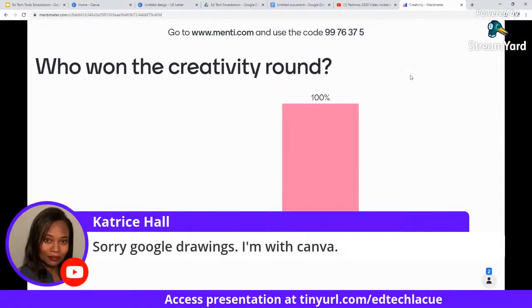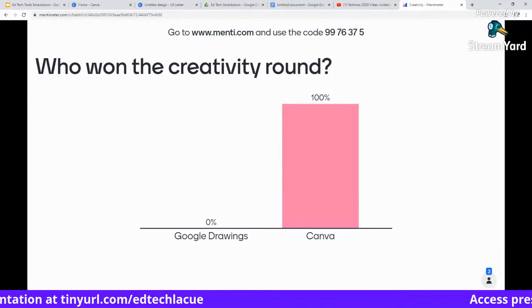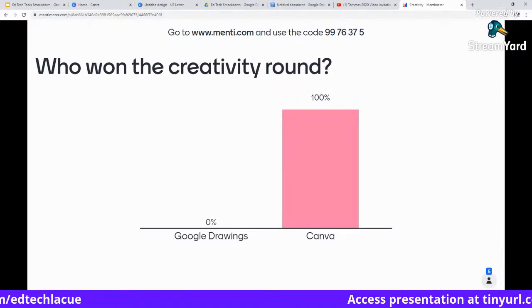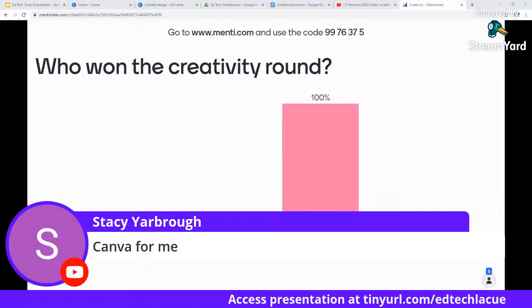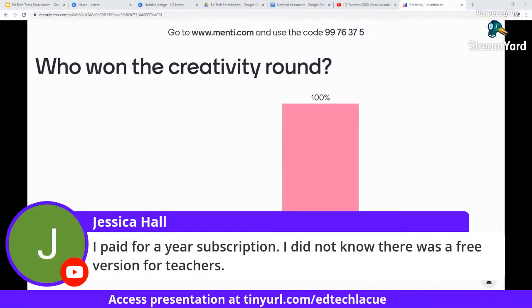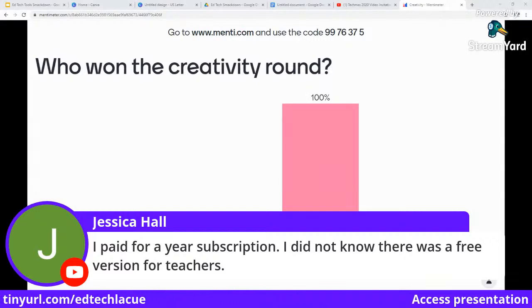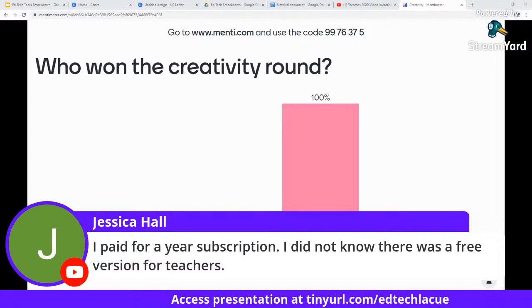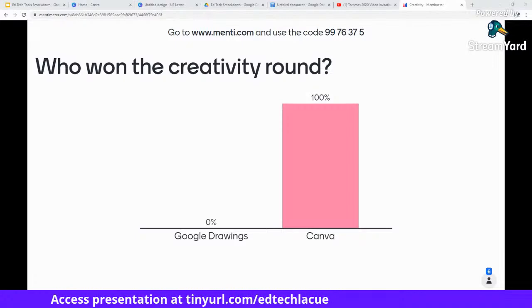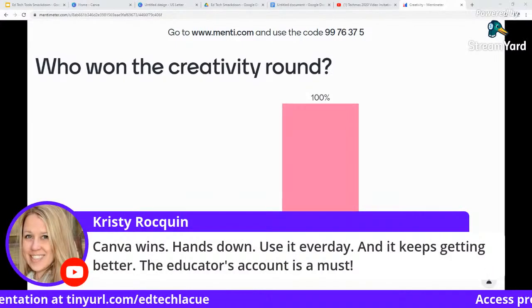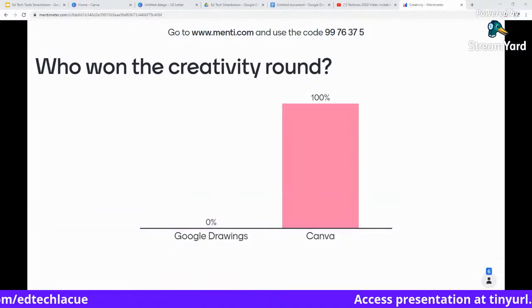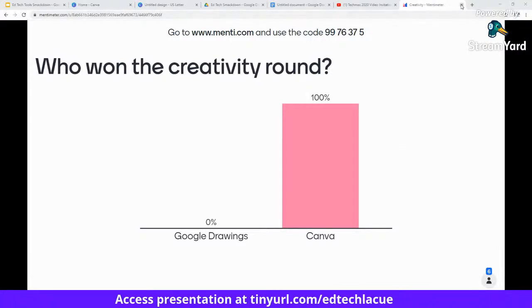Oh, Canva! Woo woo! Oh, Miss Hall, you said Google Drawings. She said no, she's for Canva. I'm with Canva. See, I only saw Google Drawings. Canva for me. Look at that. Miss Hall, I also paid for the year subscription, but I love it. I don't mind that money being spent, because I love it so very much. But there is a free version, so be sure you guys go ahead and sign up for that. Well, I guess I'm the winner. I have won round one, so I'm very excited about that.